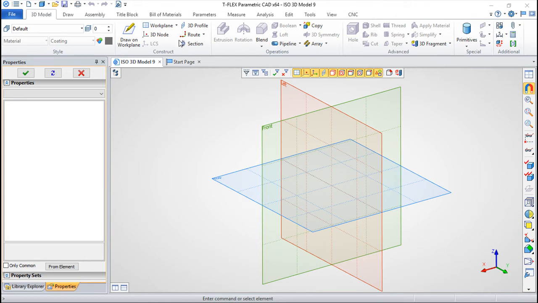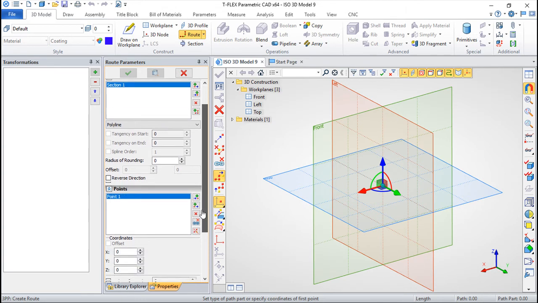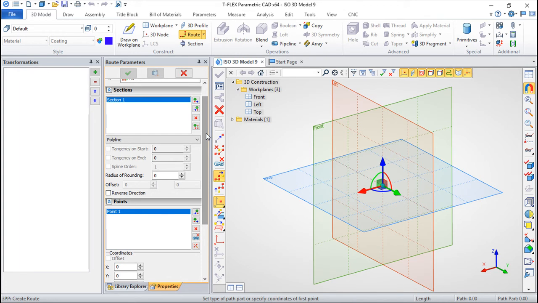We can do this directly through the 3D model menu, then this group of things that say construct, and we have a function inside this menu called route. And the route will open among several options. The easiest one to understand this is we can create a couple of sections and points, and we can control the radius of rounding and the tangencies on the end and on the start.